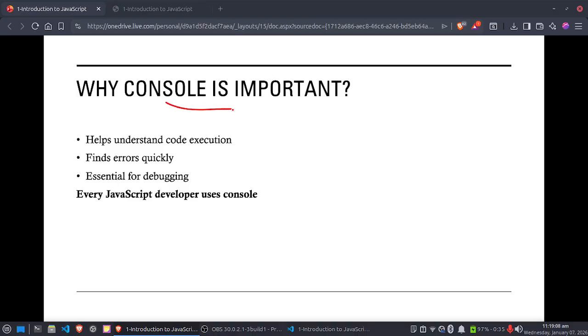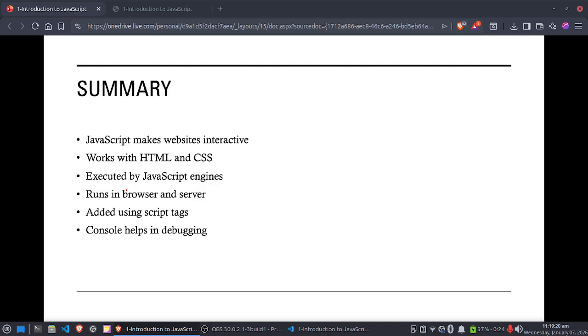Now why is the console important? The console helps you understand how your code is running. It helps you find mistakes quickly, and every JavaScript developer uses the console daily in every project.